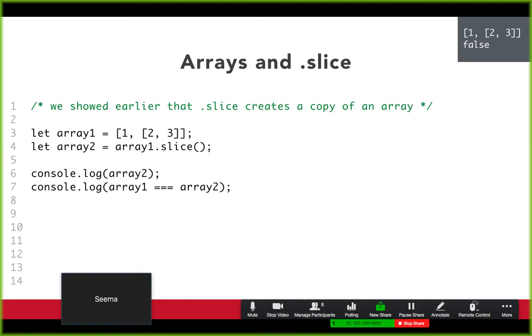If I was to make a copy of array 1 with dot slice, what dot slice does is it goes through every single element, and if that element is a primitive, it will make a brand new copy of that value. So for 1, it will create a brand new 1 value. But if the value of the element is complex, what it'll actually do is transfer over the reference. It will transfer over the reference of that second element into the new array.